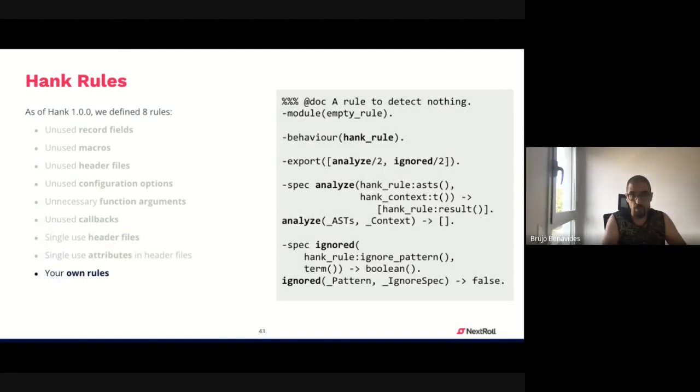And you can create your own rules. You just have to implement the Hank rule behavior. The documentation for it is on the repo, but it's very simple. A function to analyze the abstract syntax trees of the project files, and a function to be able to ignore specific instances and specific warnings.